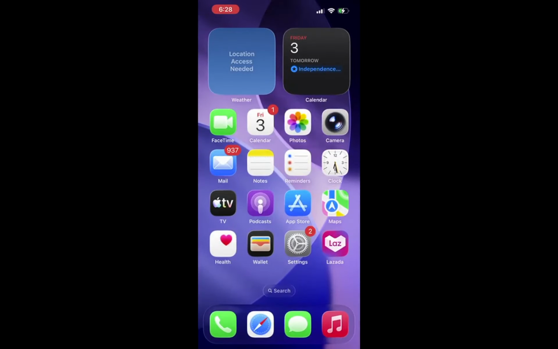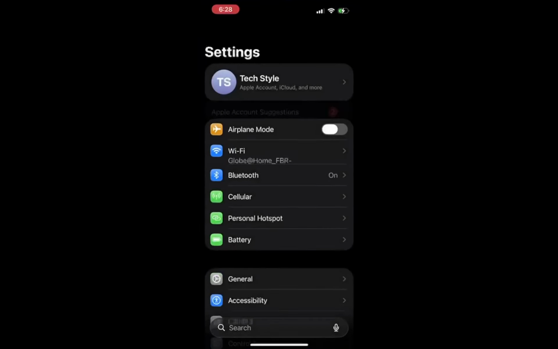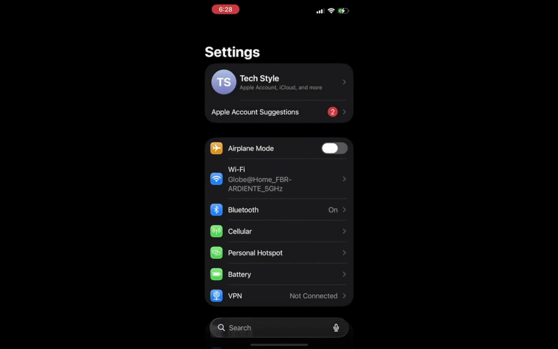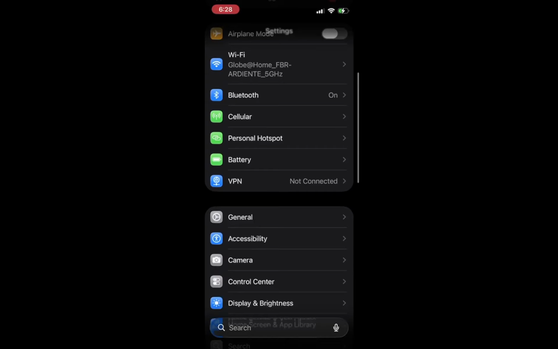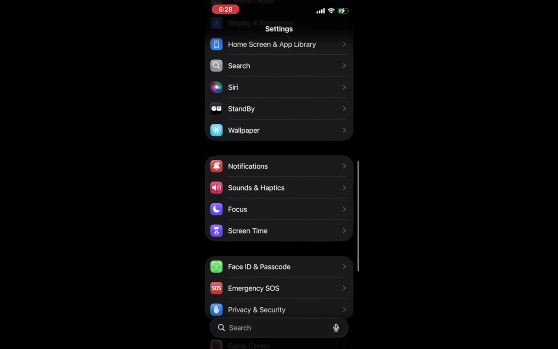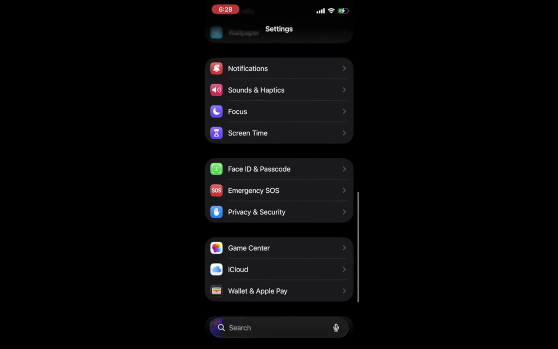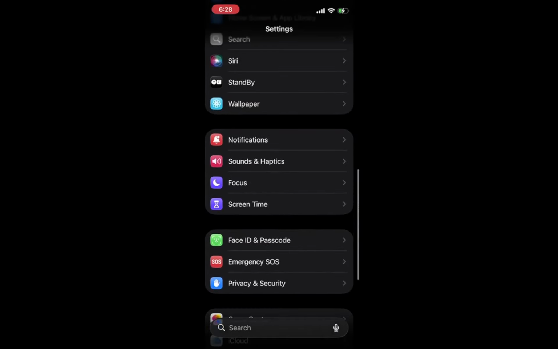Open the Settings app on your iPhone. This app is typically represented by a gear icon and can be found on your home screen. Once you tap on it, you'll see a variety of options that allow you to customize your device. This is an important step because the Settings app is where all sound-related adjustments are made.